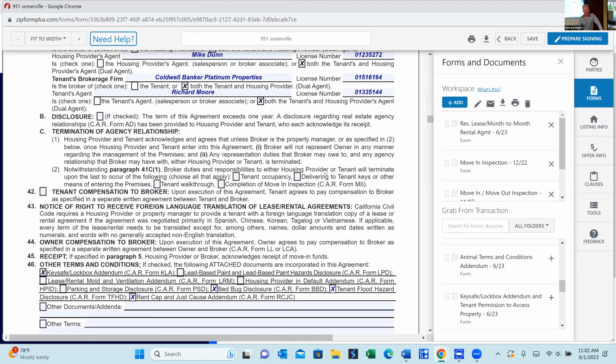Section 41C subsection 1 says, once housing provider and tenant enter into this agreement, broker will not represent owner in any manner regarding the management of the premises, and any representation duties a broker may owe in any agency relationship that broker may have with either housing provider or tenant is terminated. So it's saying, once the contract is executed, my agency relationship is terminated.